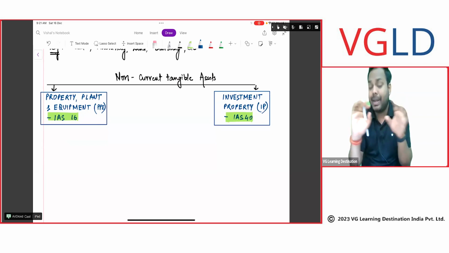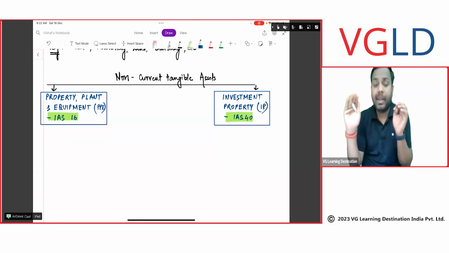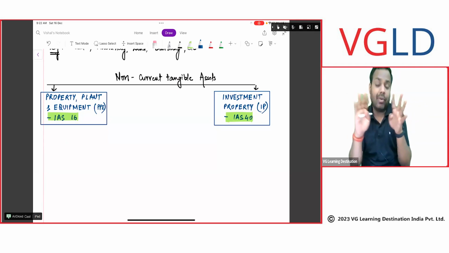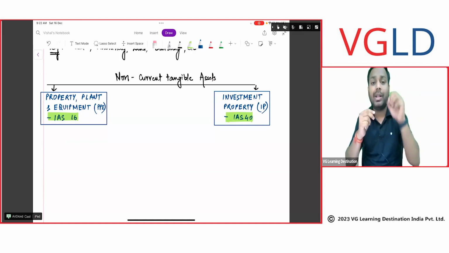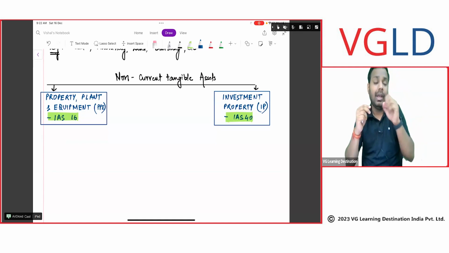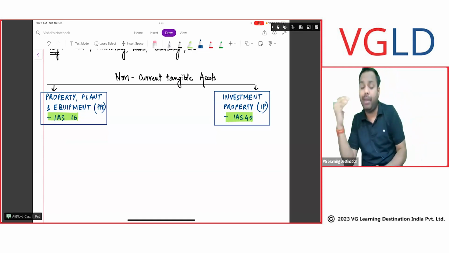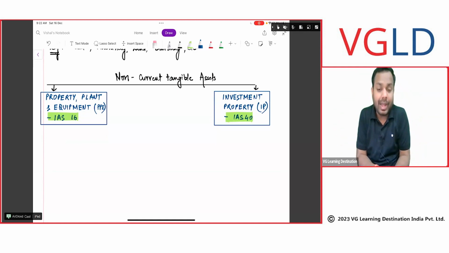by separate standards. When I say separate standards, it means that the accounting treatment for PPE will be different and the accounting treatment for IP will be different. Now, if the accounting treatment is different, don't you think there is a requirement to separate or classify whether this non-current tangible asset is a PPE or an IP? Tell me yes or no. Do we have this requirement or not? Because the standards are separate. The treatment is separate.